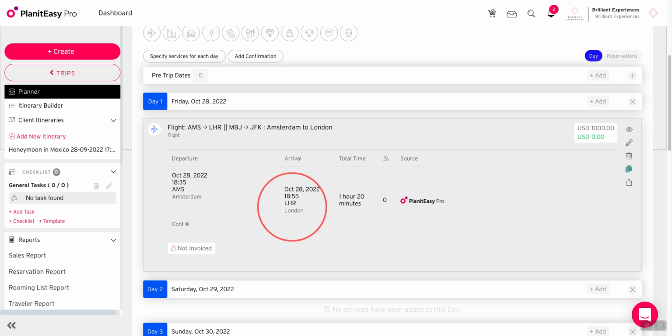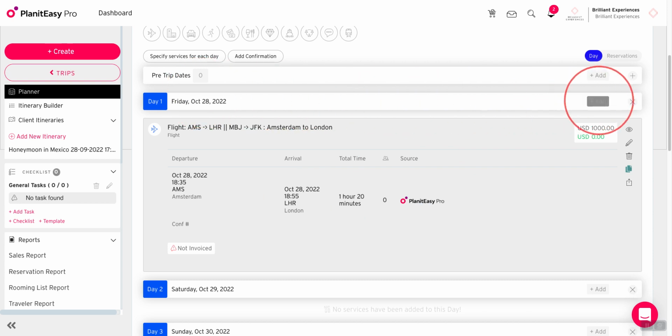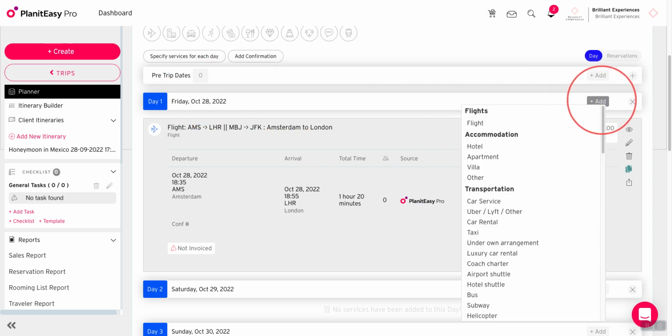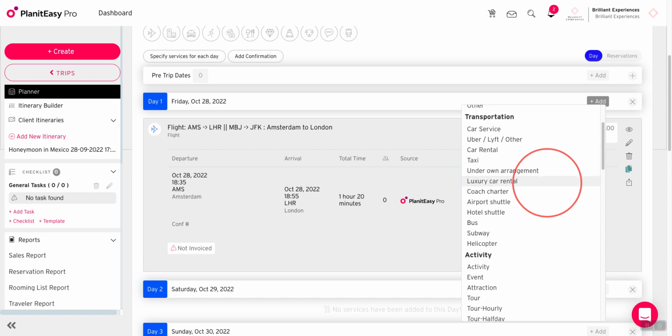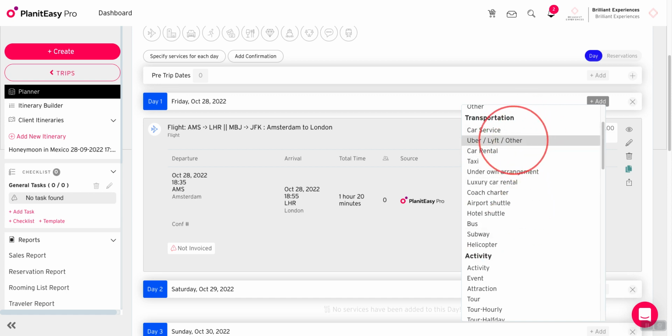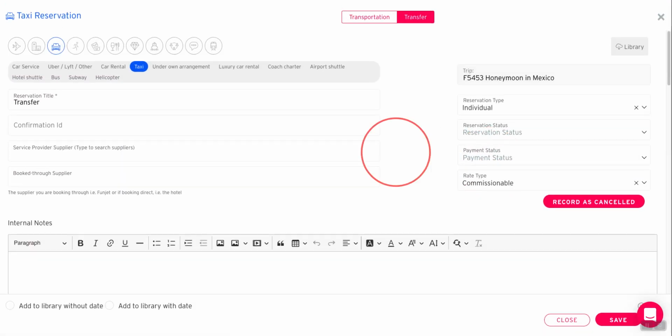So you would have to look at the arrival time of the flight. In this case, it's 1855. I would go here and press plus add on day one, scroll down to the type of transfer I'll be using. I'm just going to put taxi, and here I can actually title it the way I want it to show. So I can just say airport transfer if I want.